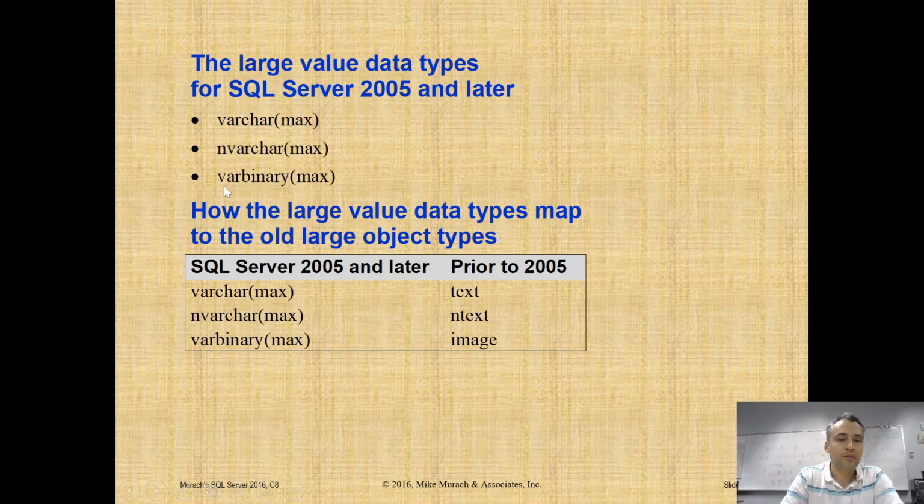And I should say a little bit about varbinary. Sometimes you want to store, for example, images in your table. So varbinary would be an appropriate format for that. And I think, again, the upper limit is 2 GB.